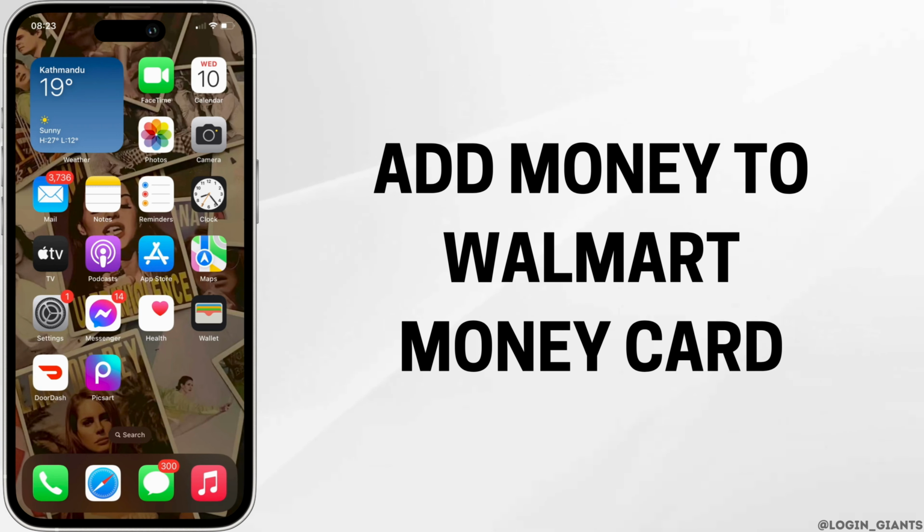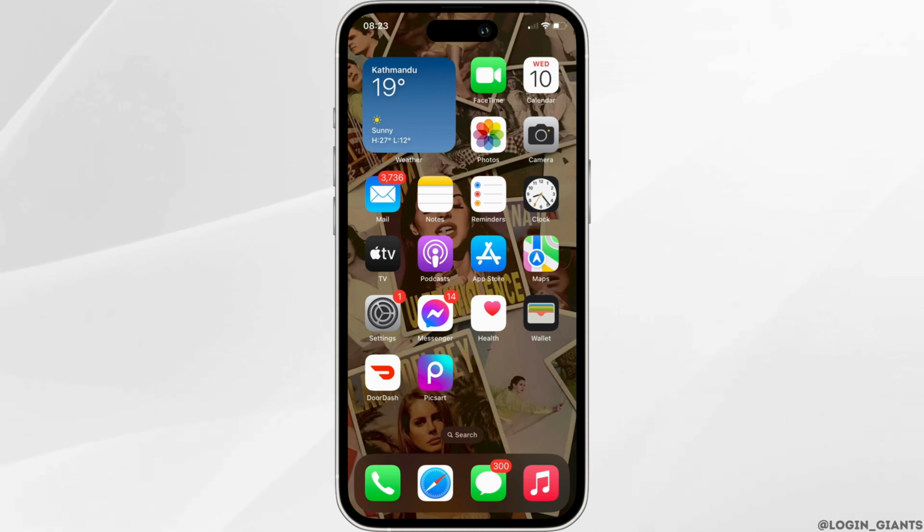How to add money to Walmart Money Card. The very first thing you want to make sure is that the Walmart Money Card application is installed on your device. If not, you can easily install it from your app store.